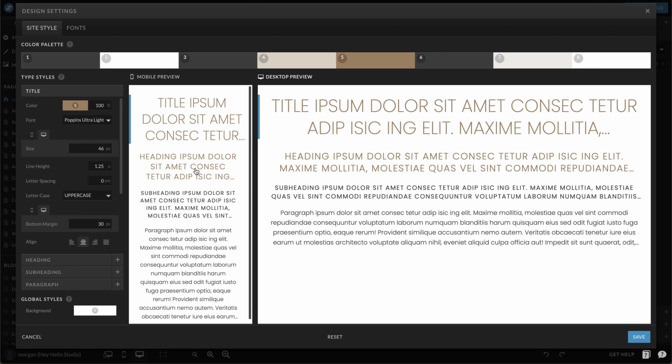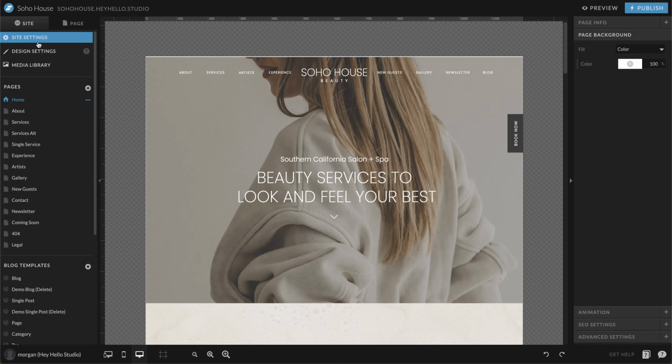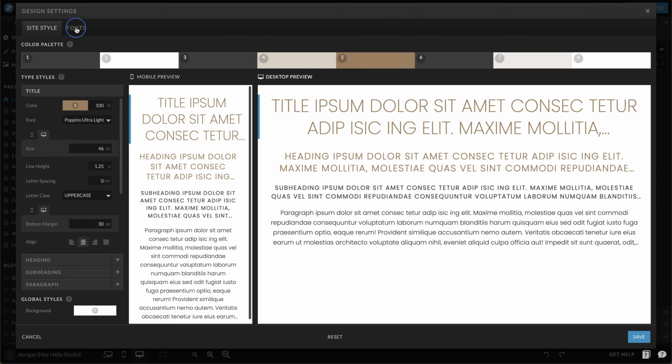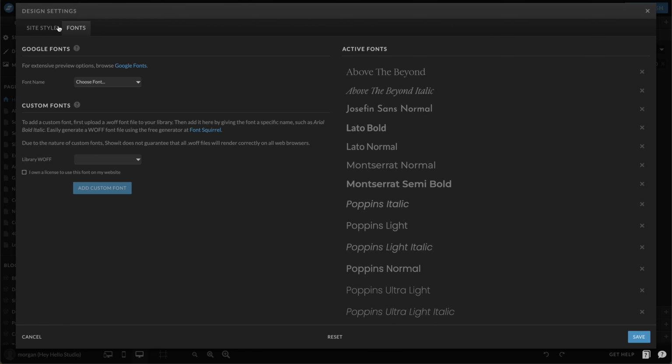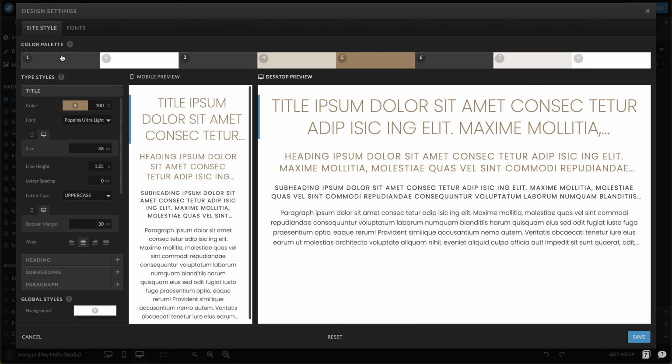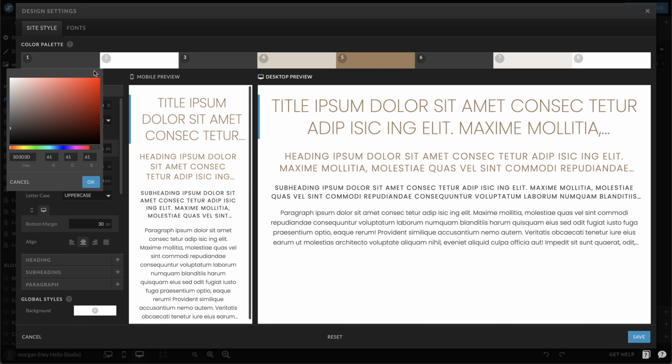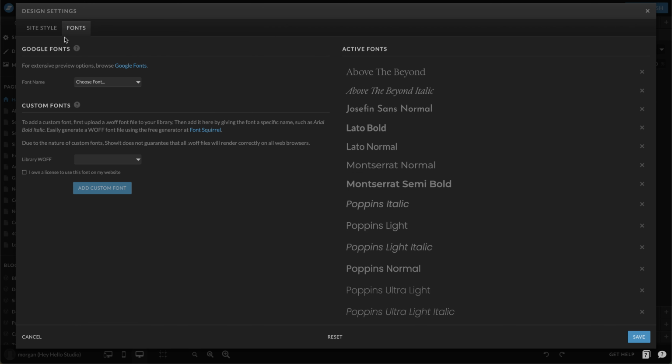So once you've got your colors in there, then you'll hit save. Then you'll go back into design settings and click on the fonts tab. The reason I want you to save it first is because if you just click over to the fonts, sometimes it doesn't always save your colors. So just go ahead and put your colors in by clicking here, adding your hex code, saving it, and then we're going to go back to the fonts tab.